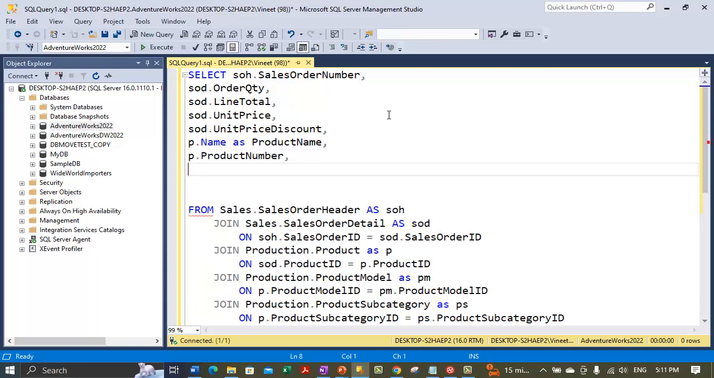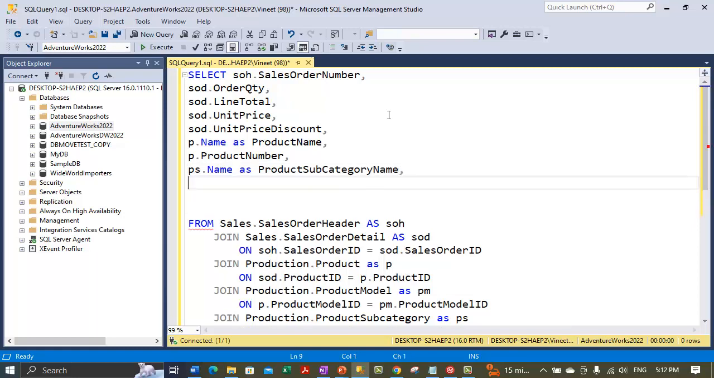And let's select some subcategory columns. So PS dot subcategory name, as we can mark it as product subcategory name, maybe category name. All right. Let's take one more column. So that is from the PC product category table. Let's take a name, and we are taking it as product category name. All right, so yeah, this will be the last column.